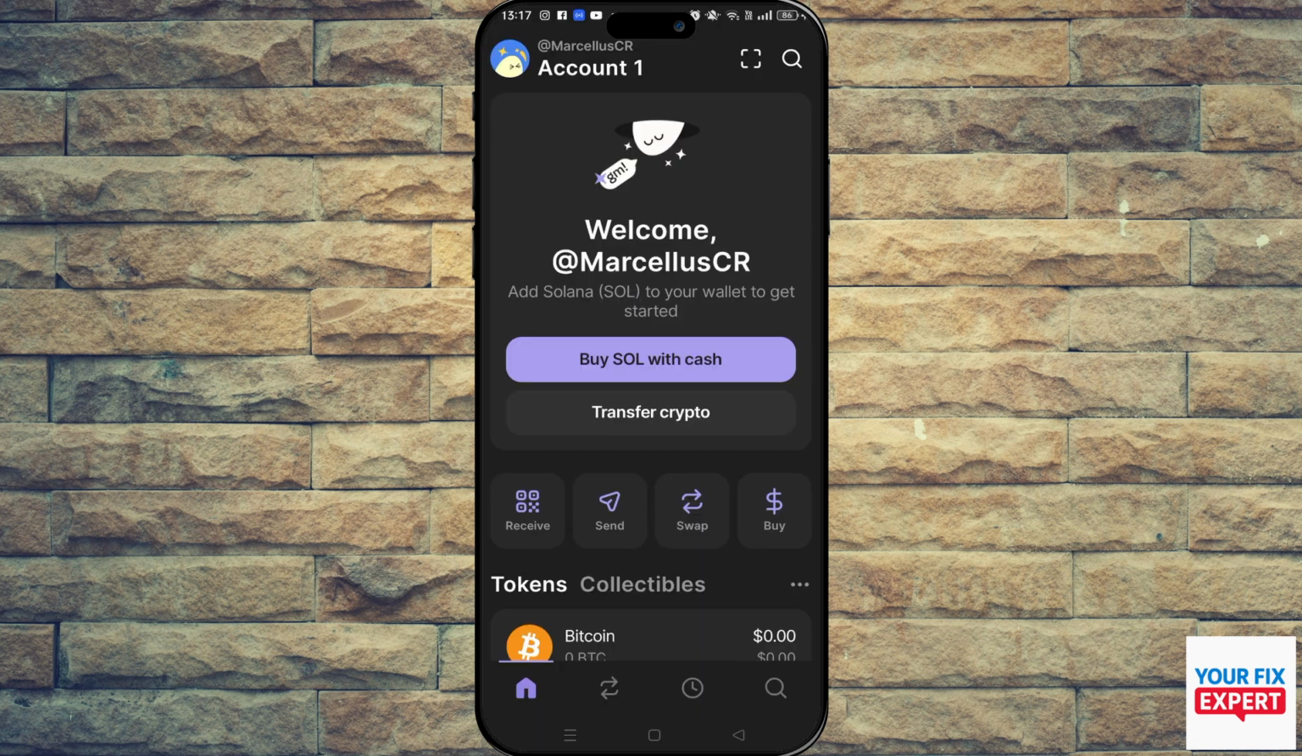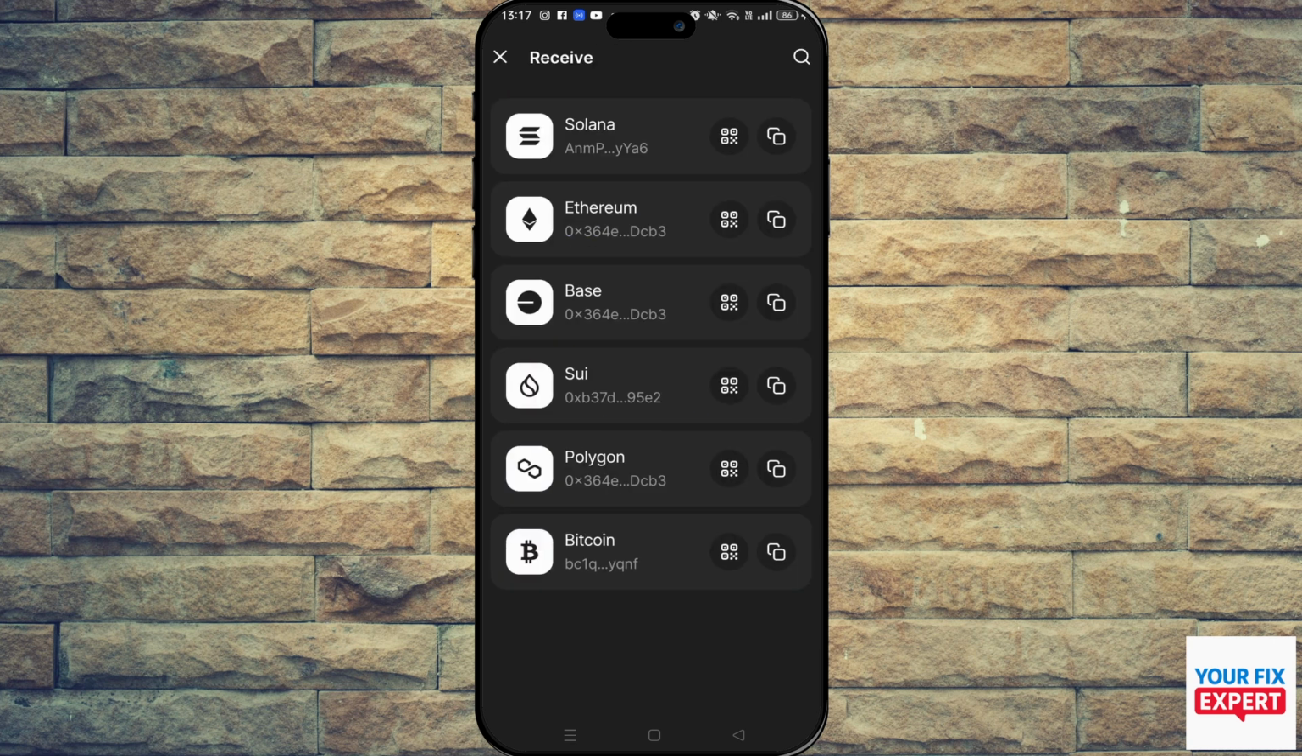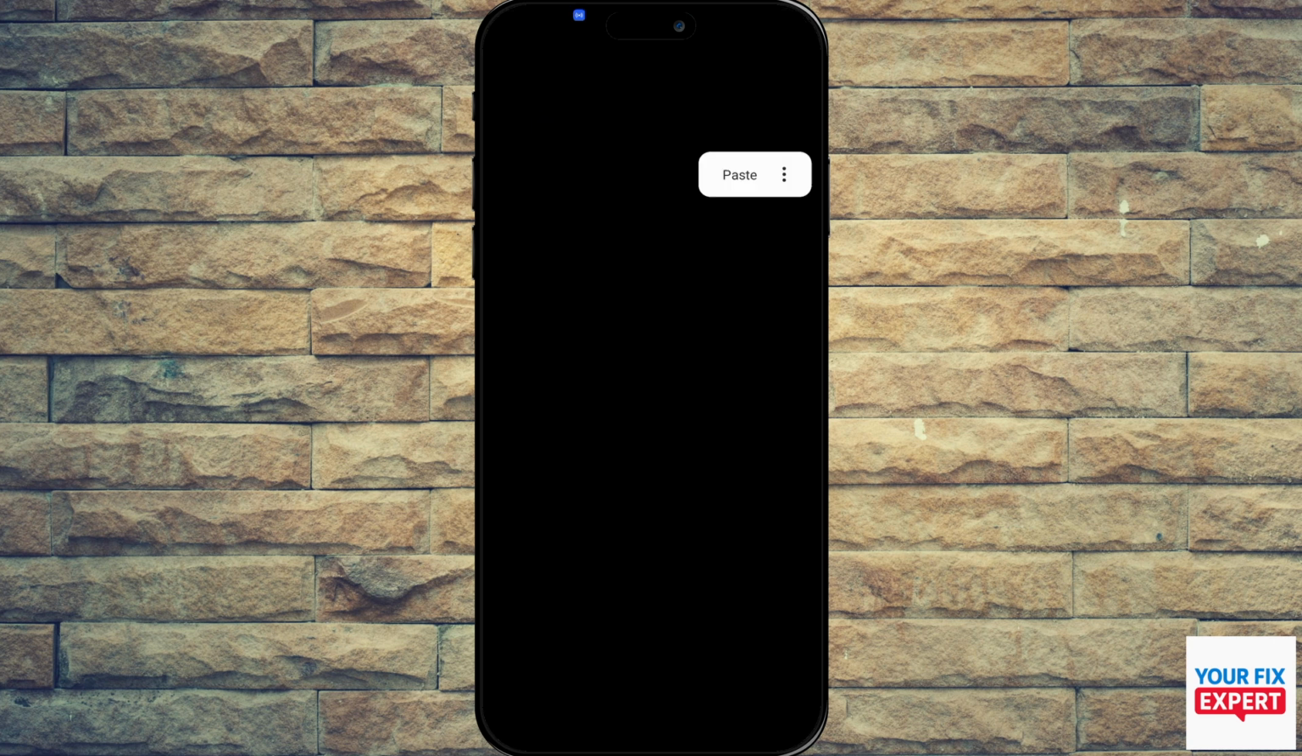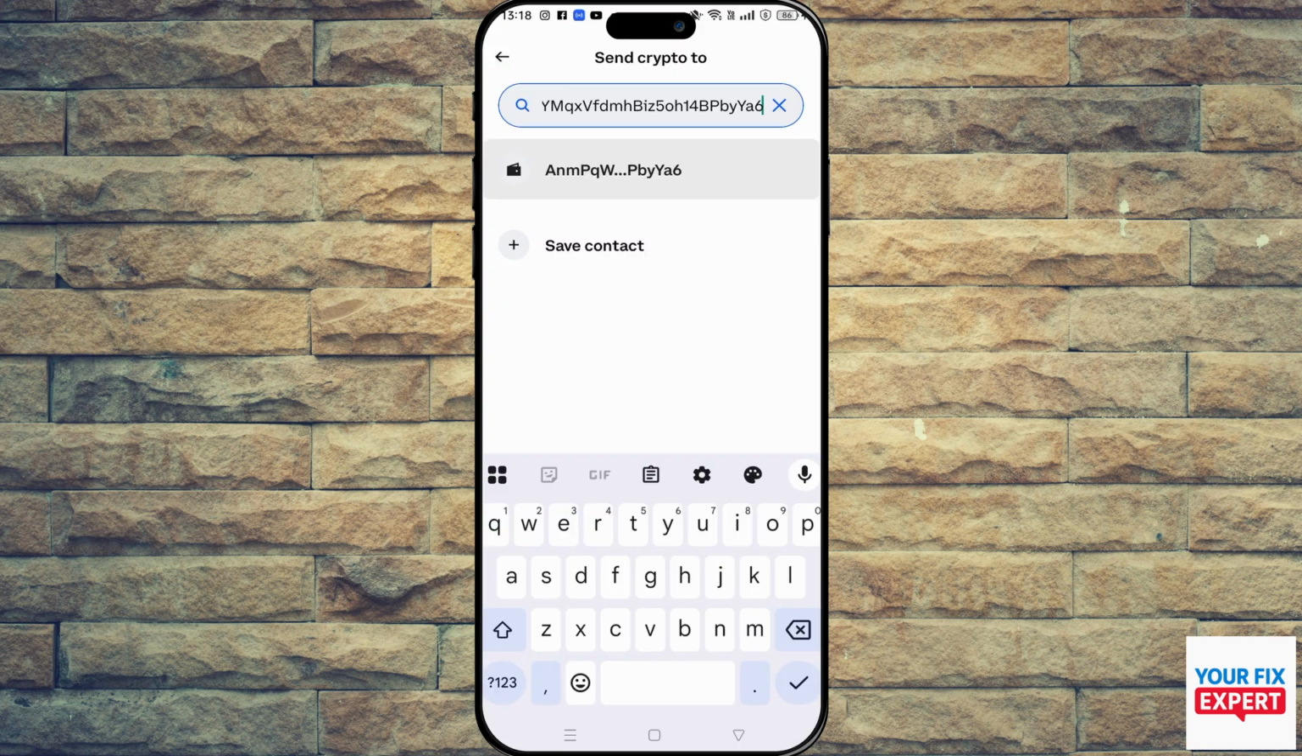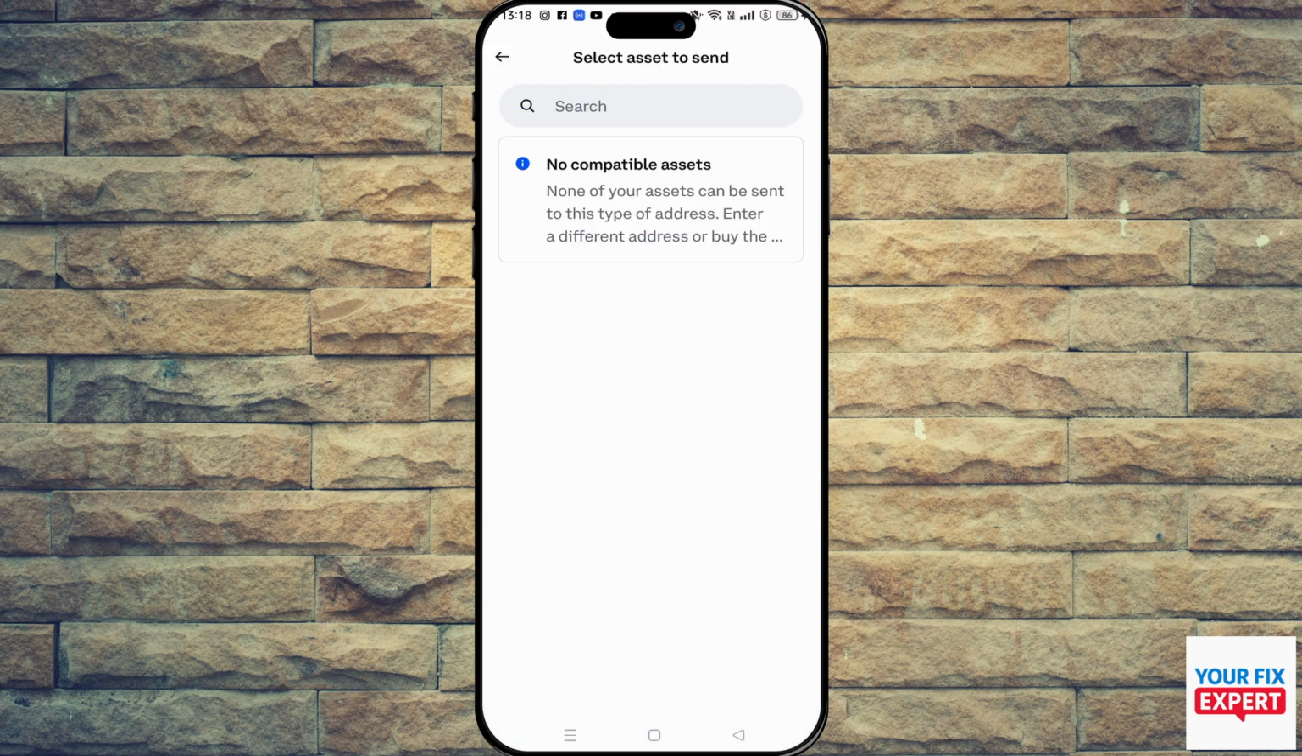So here for Phantom, I'll click on receive. And then obviously I'll click on Bitcoin, not Solana. And then you just want to go in and paste that wallet address into Coinbase. And now you'll see once you've selected your wallet that I have no assets, but you will have Bitcoin available, or you can search for it.